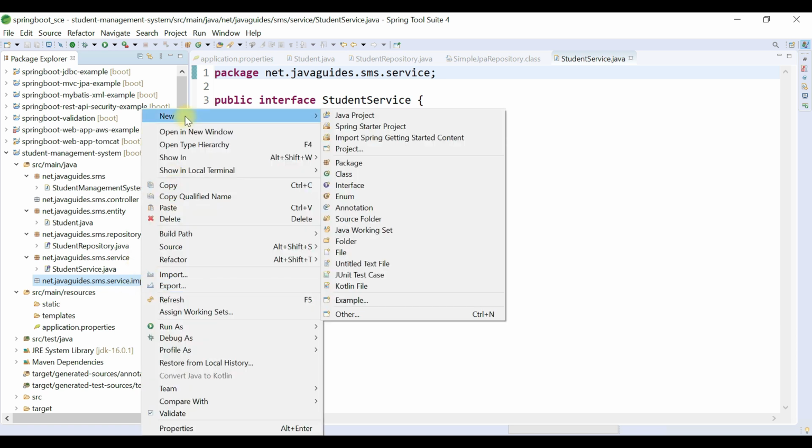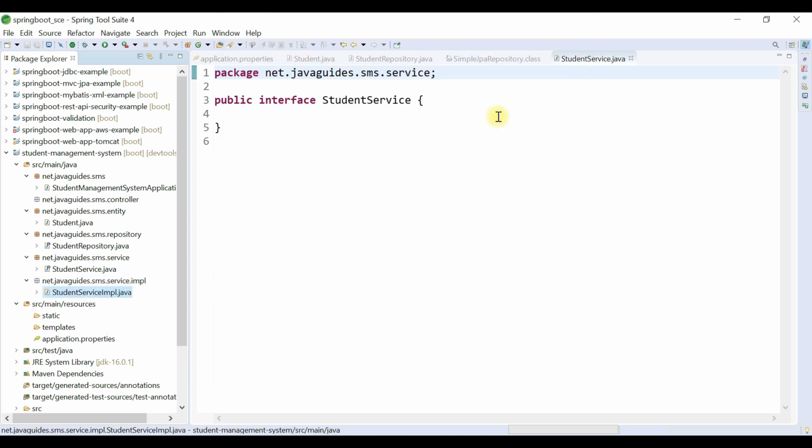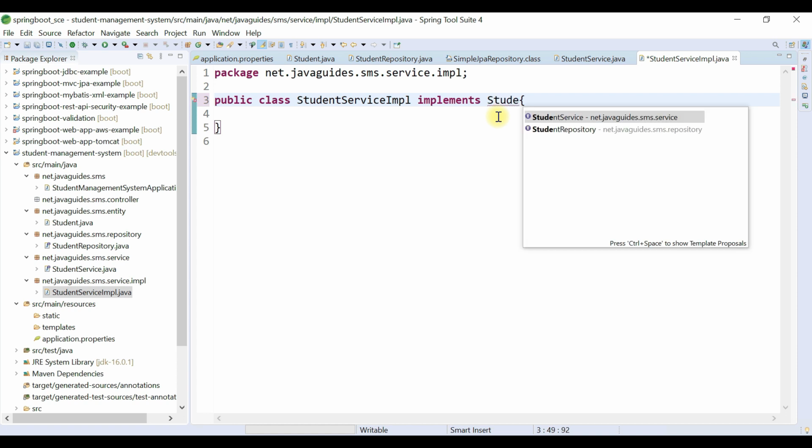So go ahead and create a class, right click on the impl package, new, and then choose class here, and just give the class name as StudentServiceImpl. So this is the naming convention we typically use to name the class, and this class implements the StudentService interface. Okay, great.